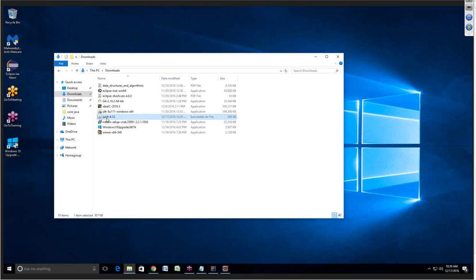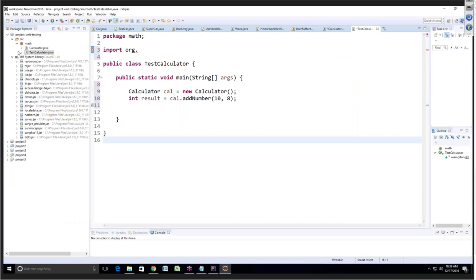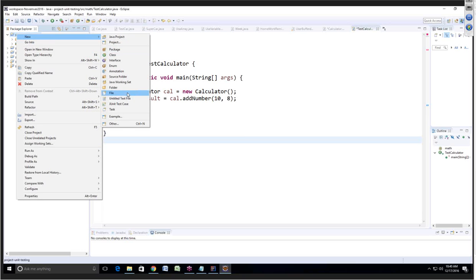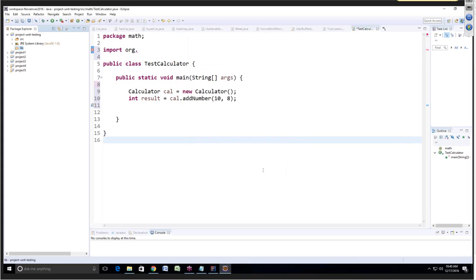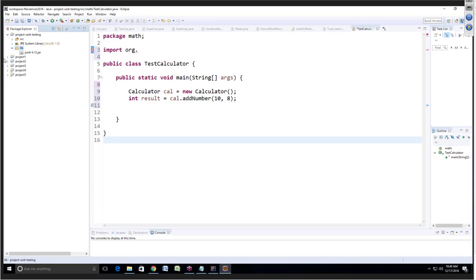So we have JUnit here. This is the jar file we need. So copy this, and in Eclipse we have to create a new folder called library. In the library, paste it here. So JUnit, we can download it. Later on, once you start Maven, we'll see how we can manage dependencies with another tool. But right now, we're just manually downloading it and using it in your project.